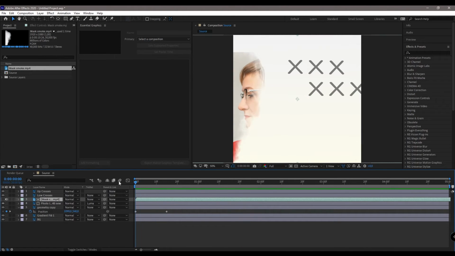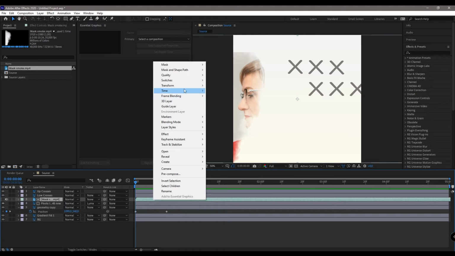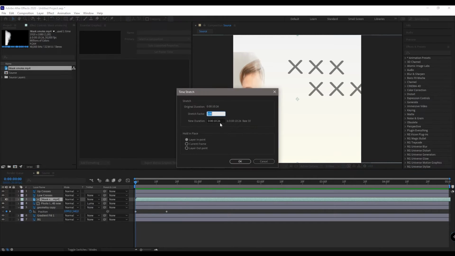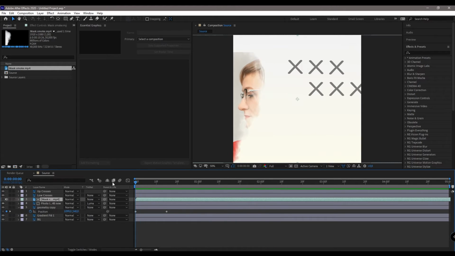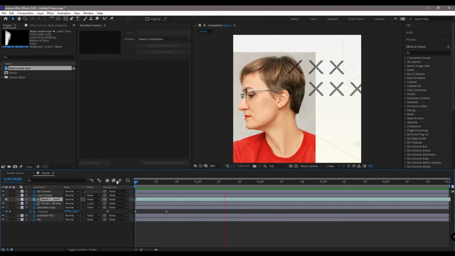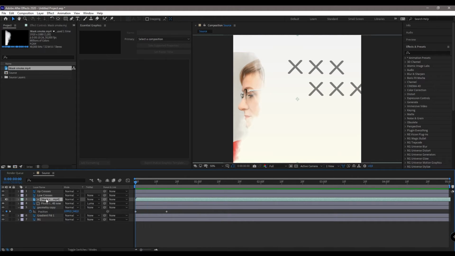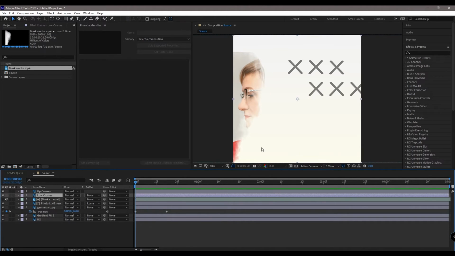I'd like to make the reveal a little bit faster, so I'll go to time stretch and double the speed, 0.5. Now it's fine to me, and I can proceed to the lower crosses.